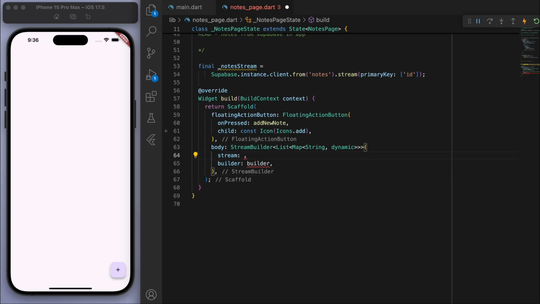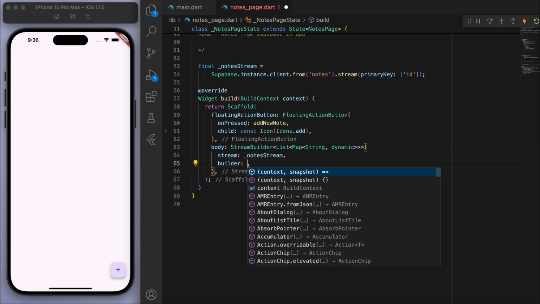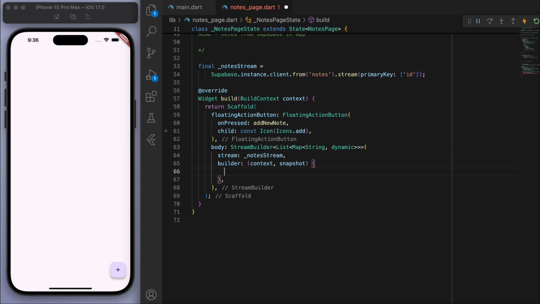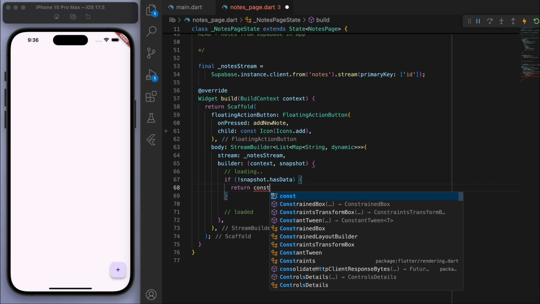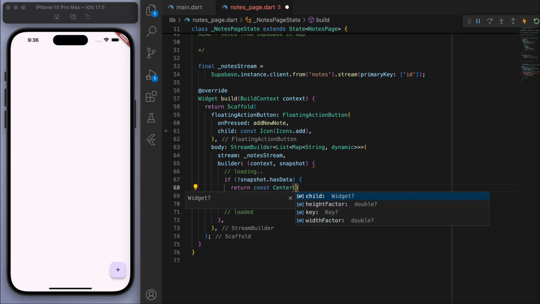And then we can pass through our stream. And then in the builder, we can start building this out. So let's account for when it's loading and when it's loaded. So for the loading, if the snapshot doesn't have data, then we're going to just return a circular progress loading circle.